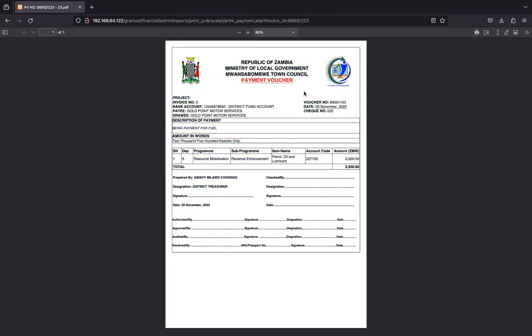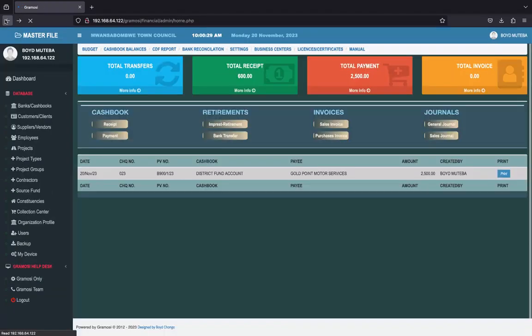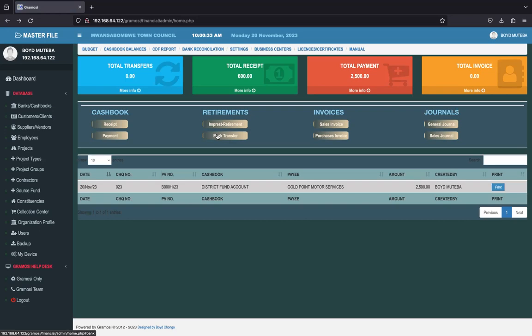And then from there, you can just print it out or save it in PDF, and then you can make people sign, and then that's all. Okay, so now let's do the bank transfer.